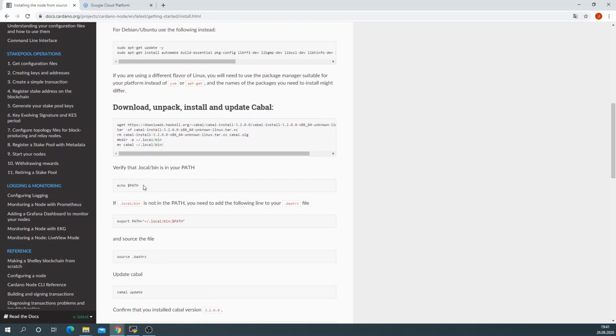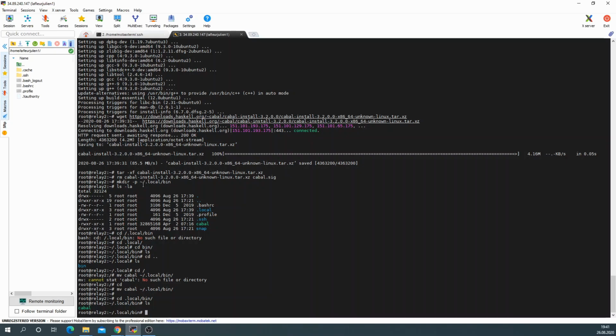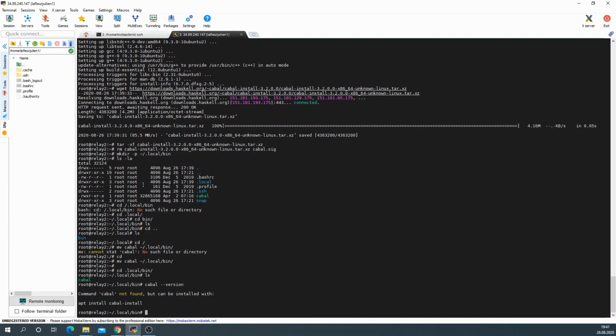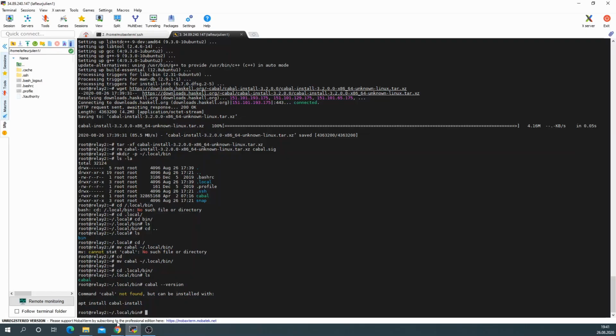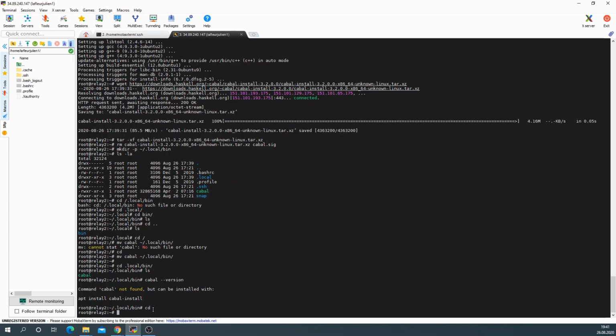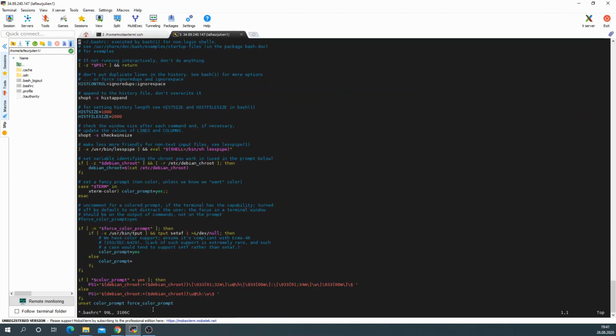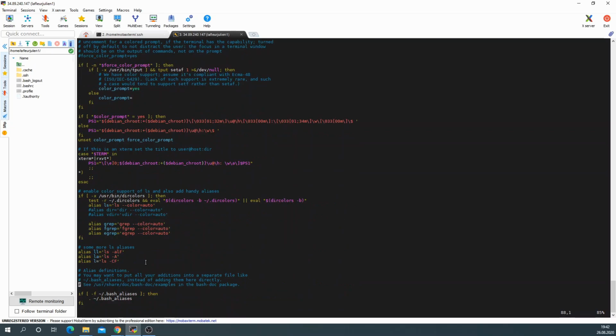So now, if we want to check the version for Cabal, for example, we cannot check the version because we're not in the folder of Cabal. That's why we have to set this path to our local path variable. So we are going to bash rc and scroll to the bottom.